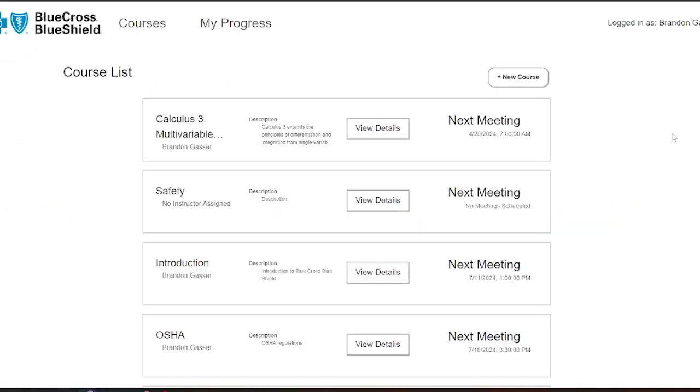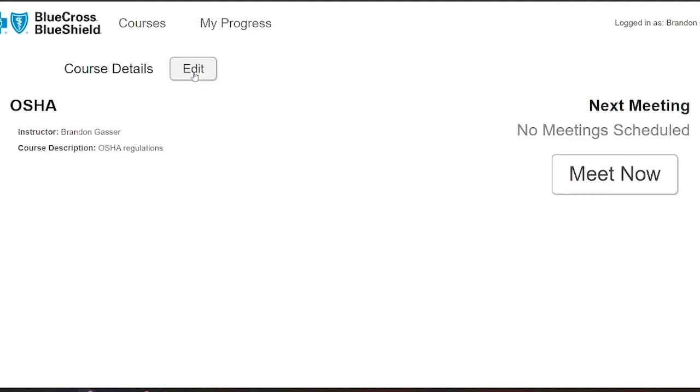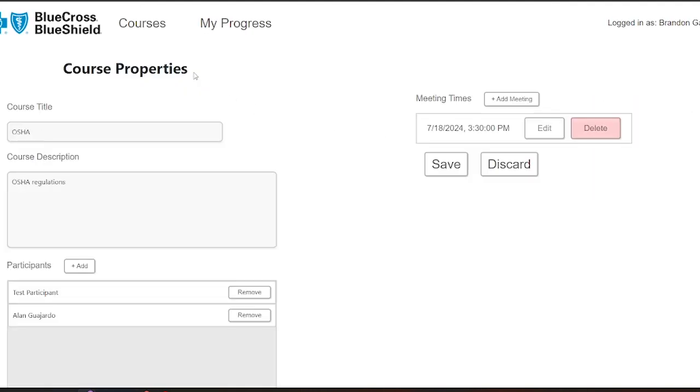Signed in as the instructor, you're able to see all the other courses available, as well as edit them. To do this, you can go to the Details page and select the Edit button near the top of the screen. This allows you to change details such as course title, description, participants, and meeting times.